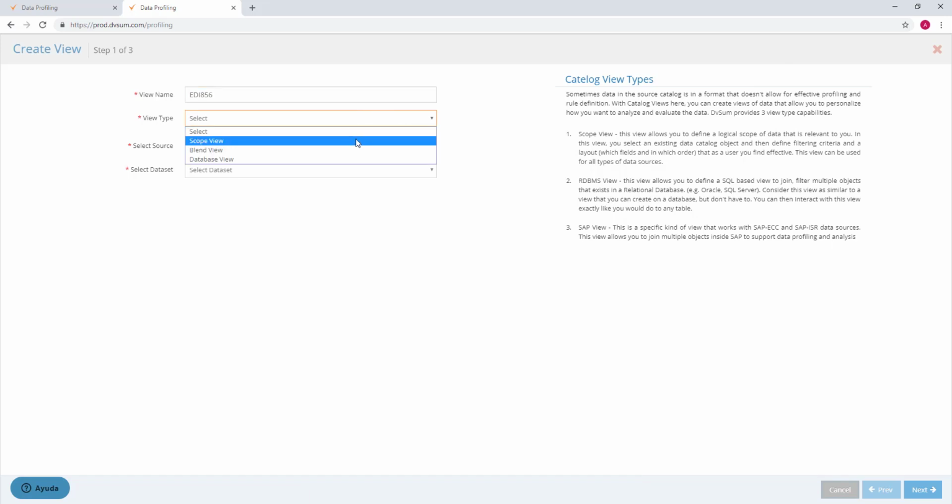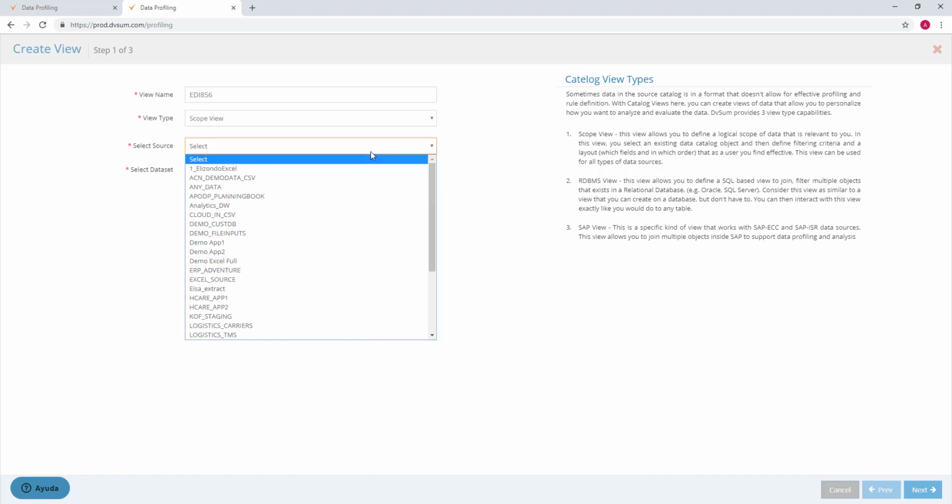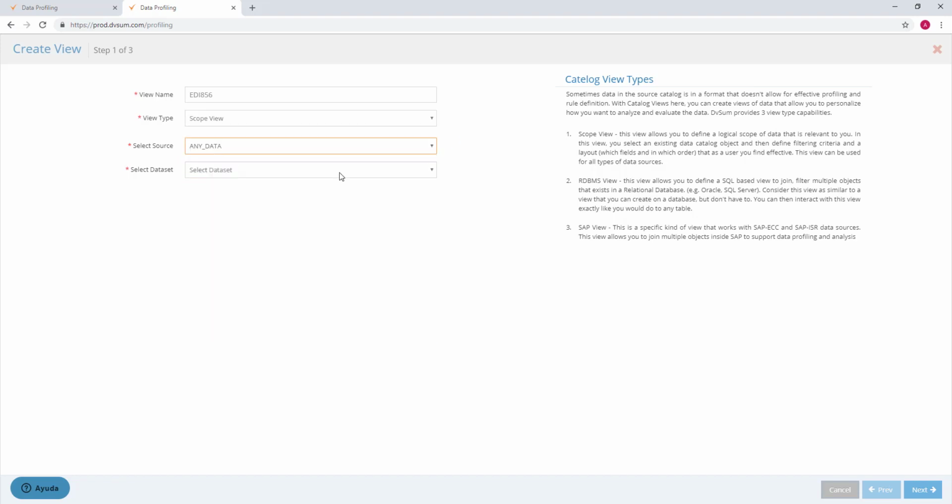We have 3 different view types: scope view, blend view, and database view. On the right side, it tells you what kind of view is helpful to you. So let's go ahead and choose scope view. We're going to choose the source and we're going to choose the data set. In this case, it's the table. And we're going to go ahead and click next.